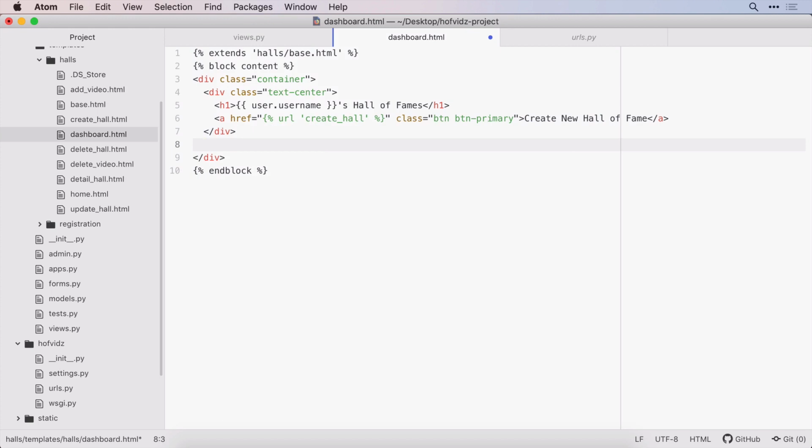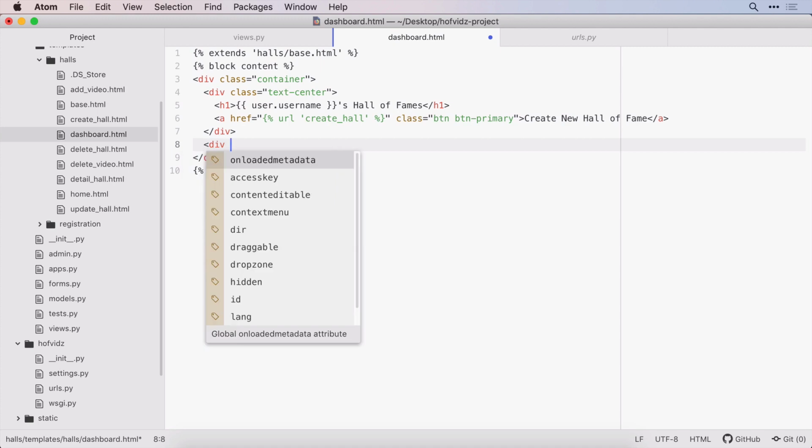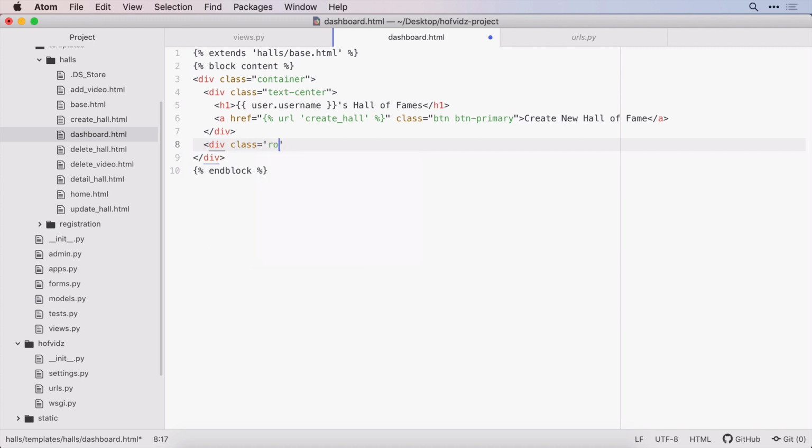So we're going to do a little bit of a for loop, and this should go inside of a row. So let's make a new div. I'm going to say class on here is equal to a row. Do our double quotes on that. Ending div as well. Great. So now inside of this row, we'll make our for loop.